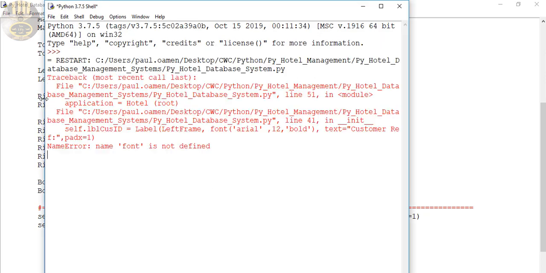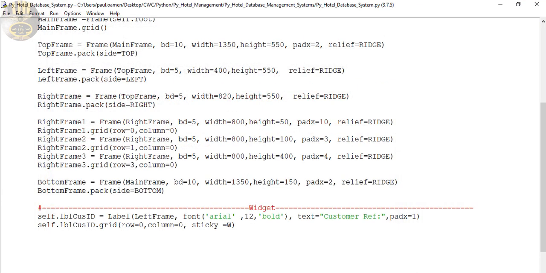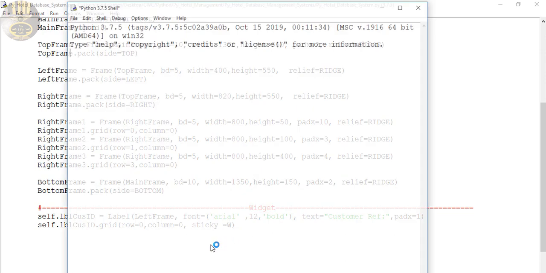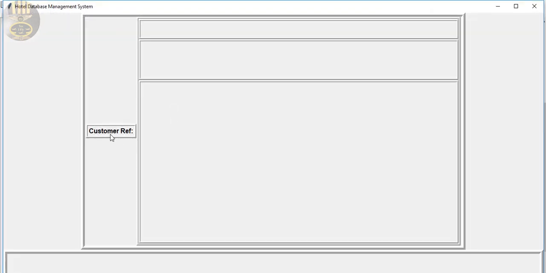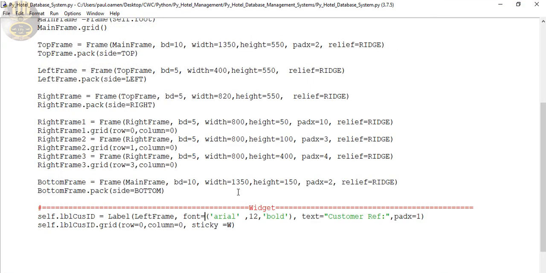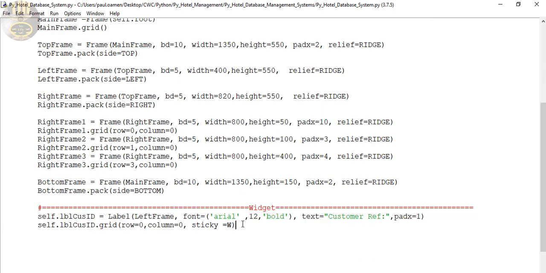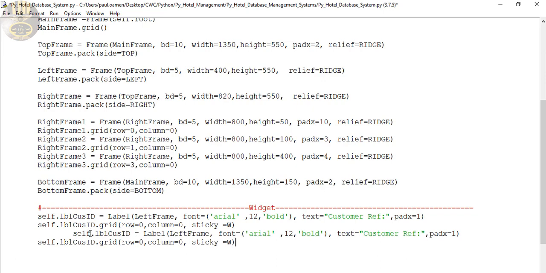Let's see our font. They should be equals right here. There we go. Now let's run it again and see. There. Okay, let's add a text box. I'm gonna copy this and just change things around. Come right down here, paste, change all of this to text box txt. That'll be text box for me, and this one as well, repeat exactly the same thing.